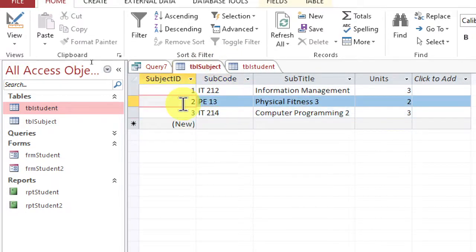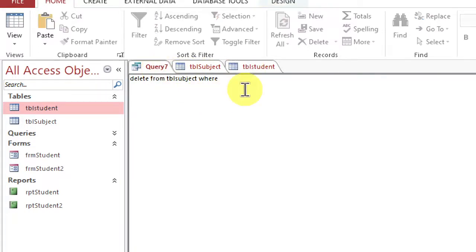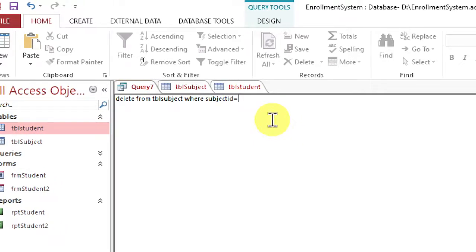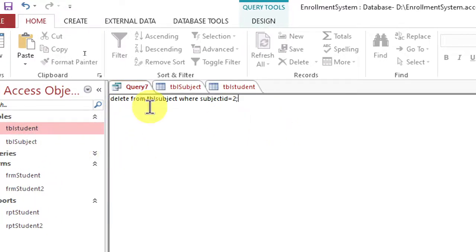So where, so we want to delete a particular subject. We want to delete this one. Okay. PE13. Okay. Where subject ID equals 2. Okay. Delete from, okay, table student. So delete and then of course from clause and then yung ating table. Delete from table subject where subject ID, okay, always use the primary key. Okay, since unique na yan, automatic na isang record lang talaga yung tinutukoy niya. Okay, equals 2. Okay, subject ID equals 2.